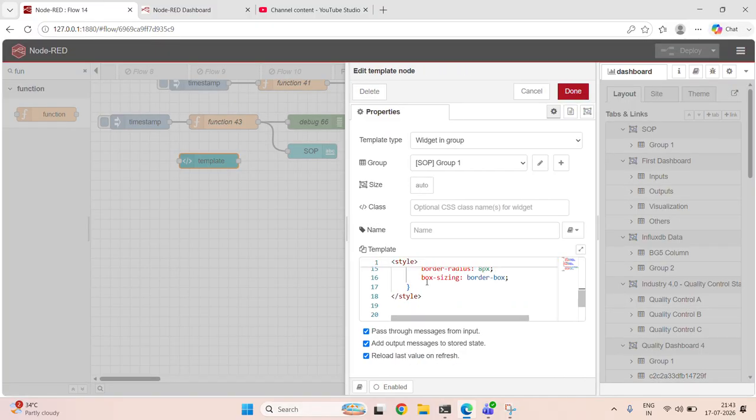Hope you understood the magic of the template node and you can do many more such things using the template node. You can even design other nodes like buttons, optional buttons using this node. You just need to use some coding.